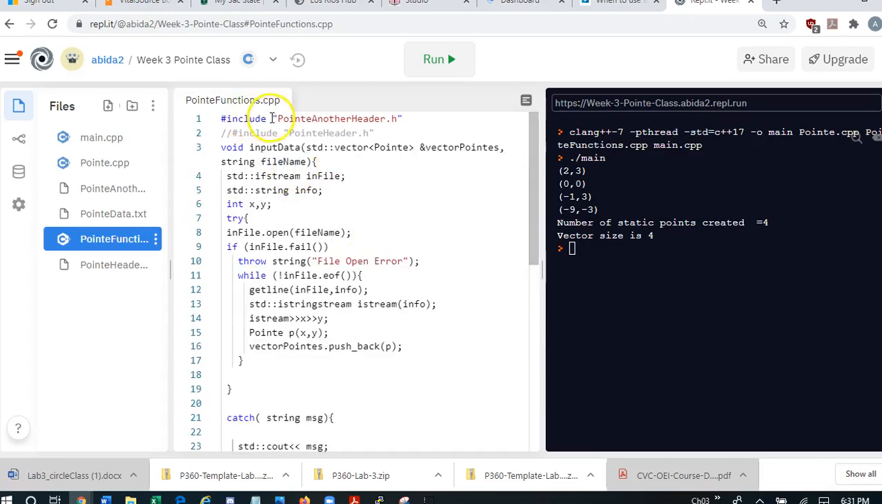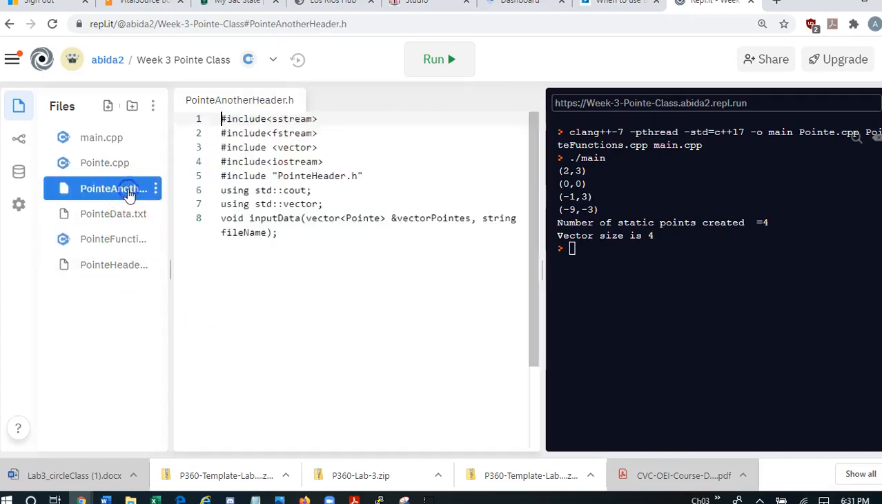Now what is this point another header.h? You see, I am also creating not just a header file for the class, but also a header file for all the global functions that I'm using. So this one contains only one method, the one method that I'm tucking away into my functions file. But this function refers to the point class. Therefore, I need to include point header.h here, right? Because I'm going to create objects of point type, and therefore I need to include that header file as well.